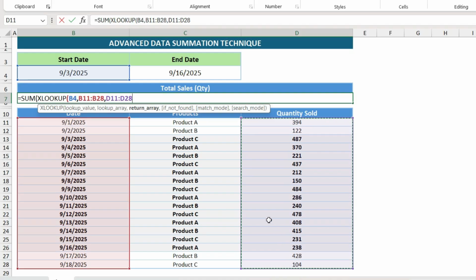Close the parenthesis. What this part of the formula does is very powerful. It searches the date column for the starting date and returns the corresponding value cell in column D. Now we need to define the ending point of the range. After the first lookup, type a colon. The colon tells Excel that we're defining a range that starts from the first result and ends at another result.